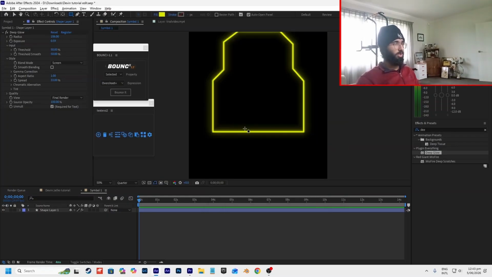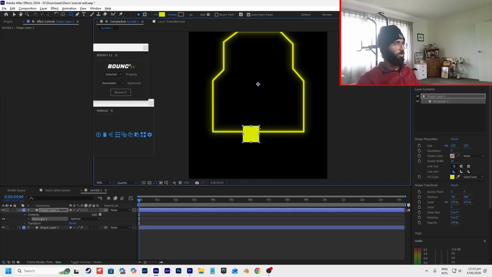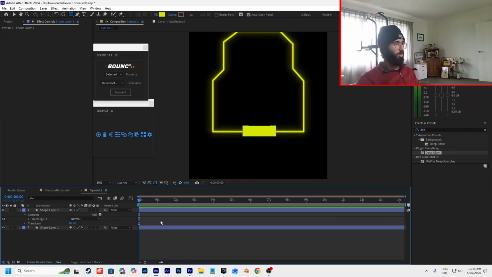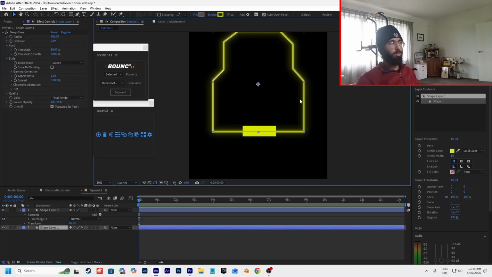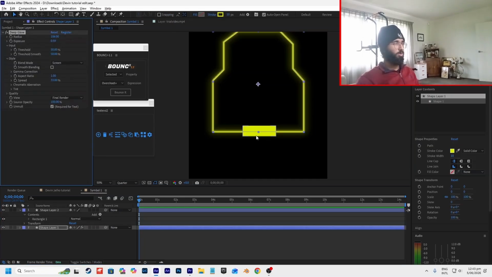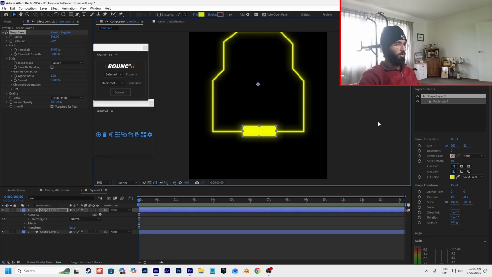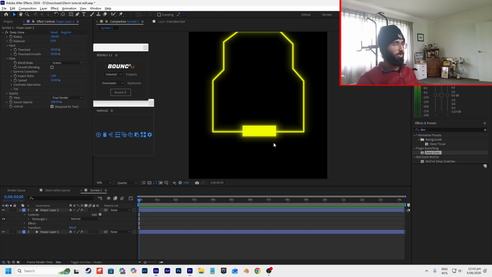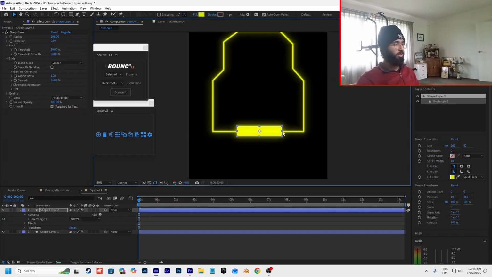So creating a rectangle here, adding a deep glow, so just copying the deep glow from the outline to the square. Now I've done that, obviously centering the anchor point. And I'm just going to make this a little bit wider like that.